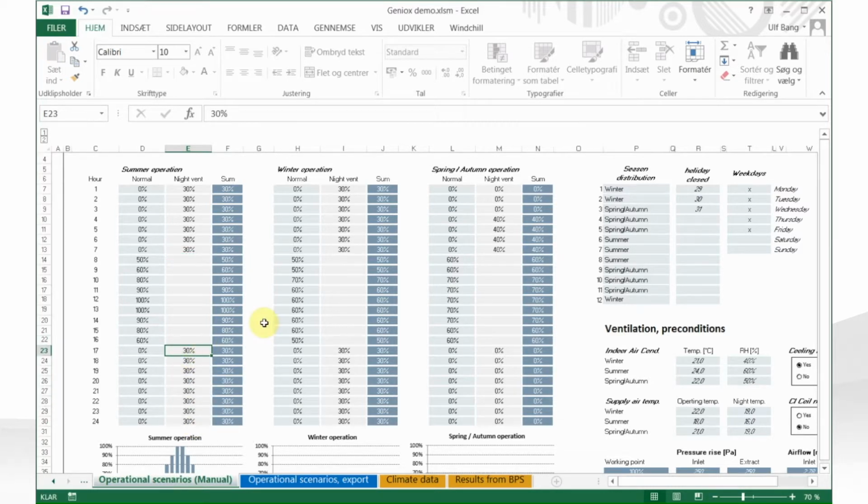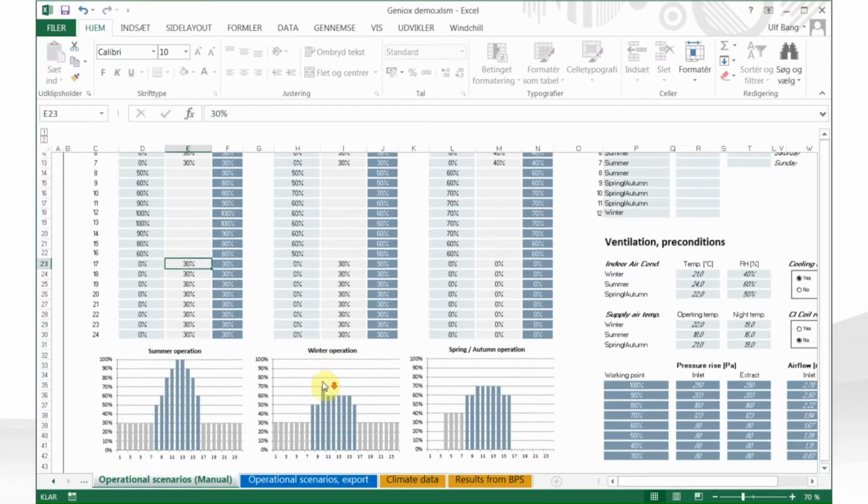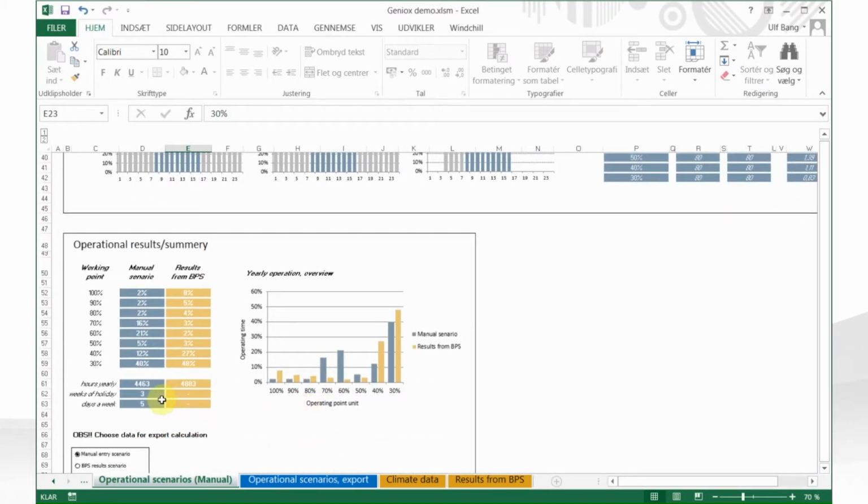During night time, the day scenario looks okay. Winter actually looks okay. And I also defined 3 weeks of vacation. Down here at the bottom I can see that it's calculating that the unit is going to run for 4,463 hours, 5 days a week.